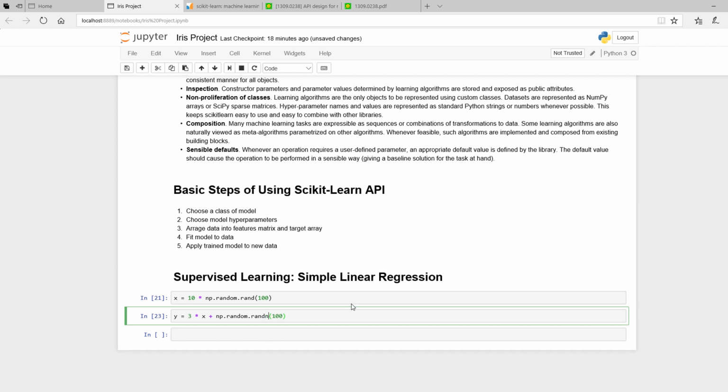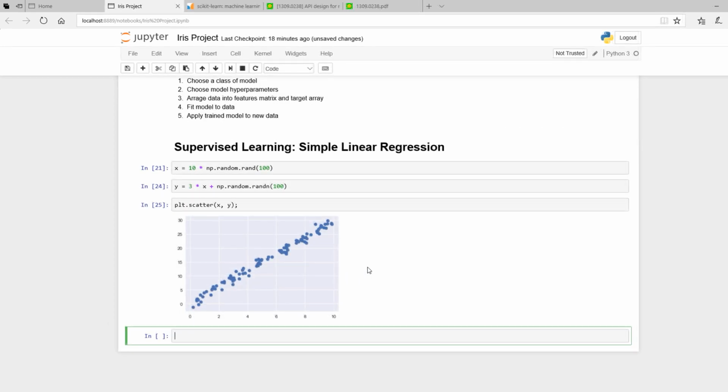Okay, so let's just use normally distributed, and let's just see what it looks like. So let me just plot this now. Scatter diagram of x and y, and let's see what it looks like. What you can see here is that x is between basically 0 and 10, because the random number here generates numbers between 0 and 1. So 10 times 0 is 0, 10 times 1 is 10. So it's basically between this range. And y is 3 times x, okay, plus some noise.